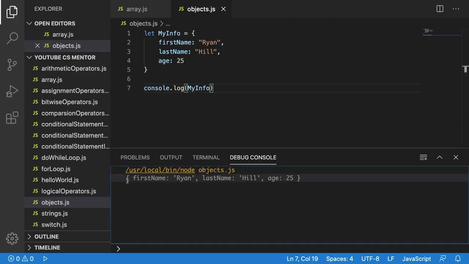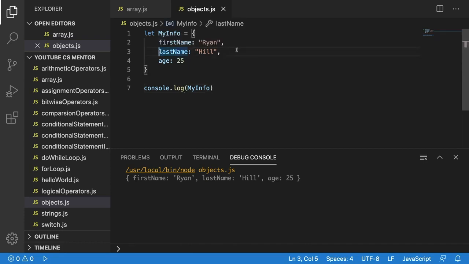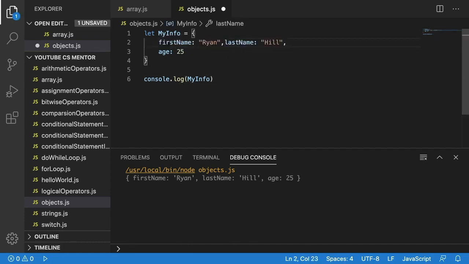that I get these curly brackets with first name Ryan, last name Hill, age 25, and it's all together on one line here. Now when I define this, I put them all on separate lines, but you could do this. You could keep them all on the one line, and this is acceptable as well. So let's go and run this again, and you can see we get the exact same output.